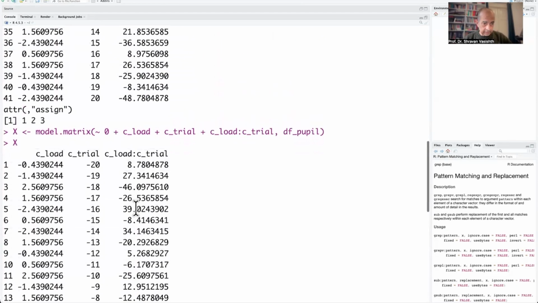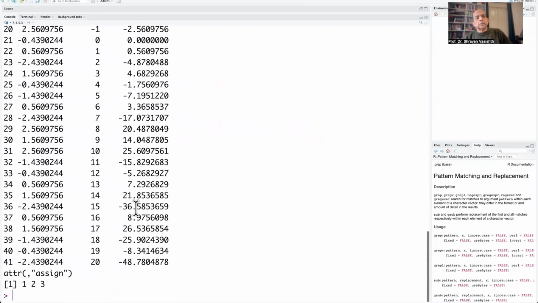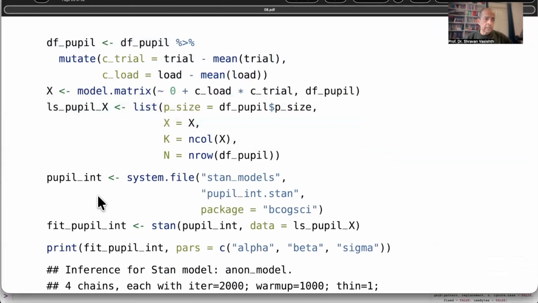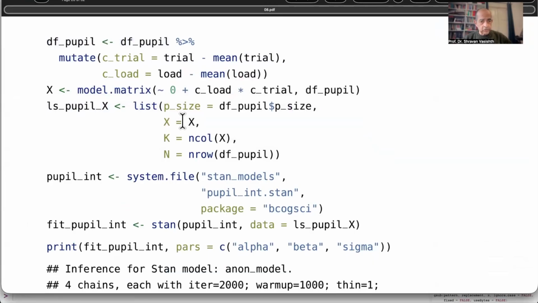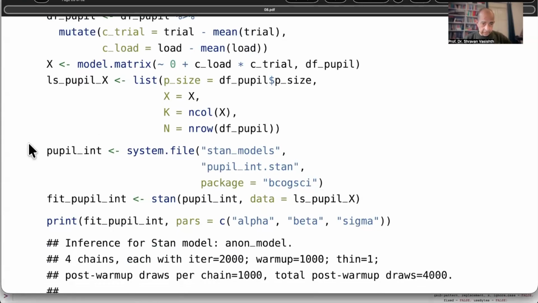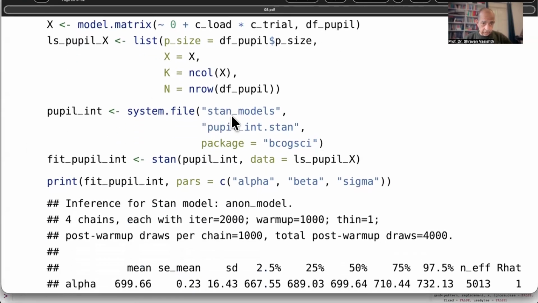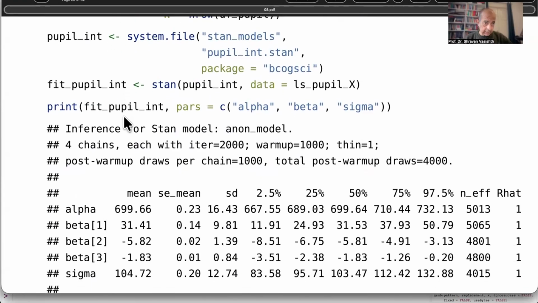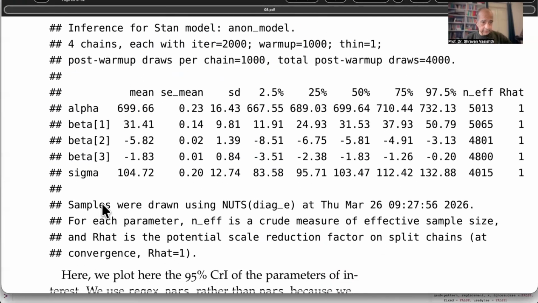There's exactly the same setup here. Right, so coming back to this. We've set up the model matrix. This goes into the data object as a matrix, so it's n times k. And then I have all the information about k and n here, and then the vector of data. Then we fit the model using the pupil int model in bcogSci, and if you look at the output, you get the posteriors.